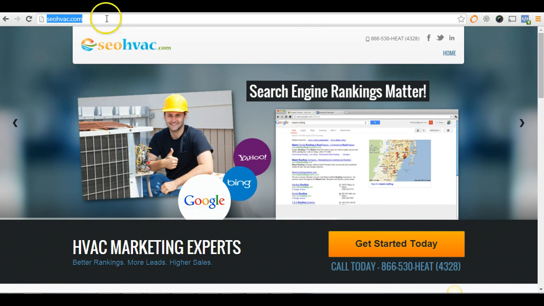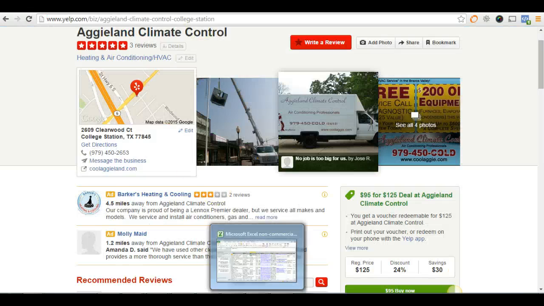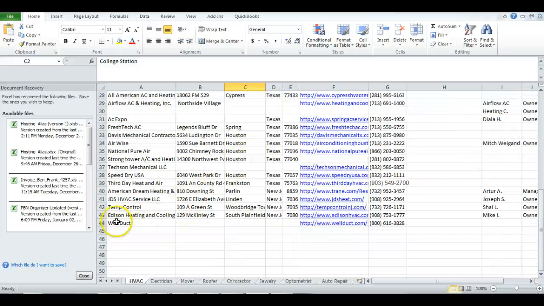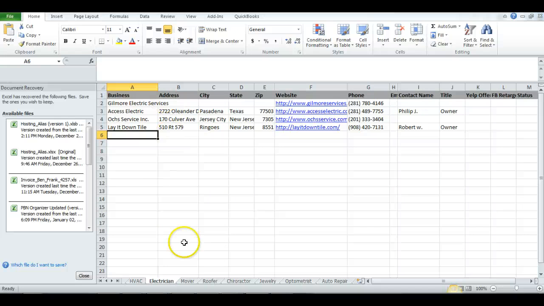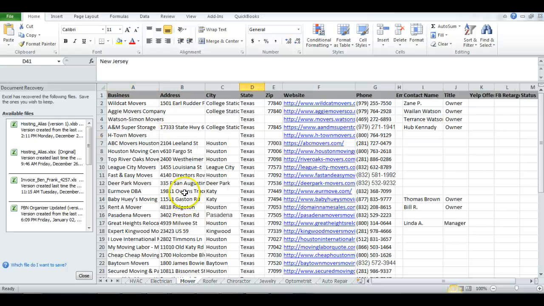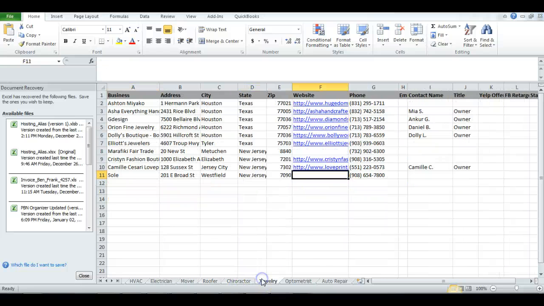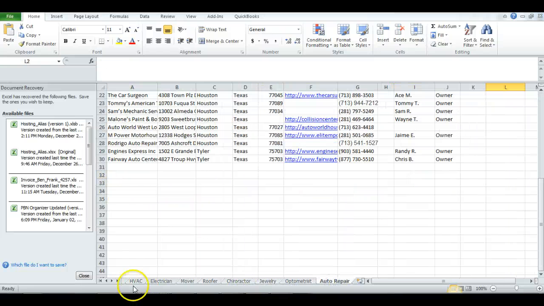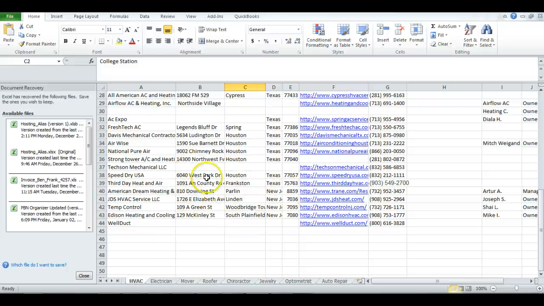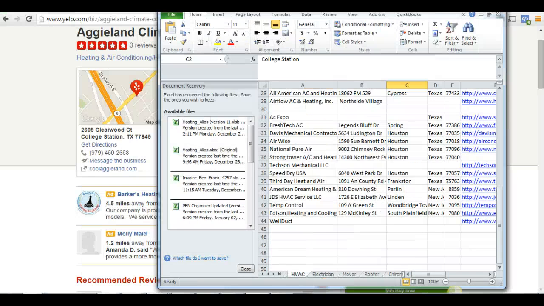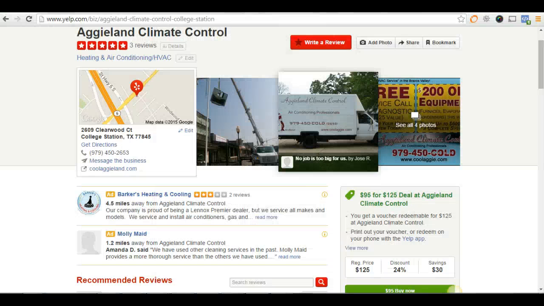But that's okay as well, because going back to this Excel sheet, you'll see that we have quite a few names on here so far. Here's 44 in HVAC. Then we've got an electrical side, which is not quite as big right now. Movers, roofers, chiropractors, jewelry, optometrists, auto repair. And this is all College Station. I haven't actually checked this list. It doesn't look very big, though. Okay, maybe I was wrong. So here's New Jersey. But regardless, this list will end up being pretty hefty, pretty big.